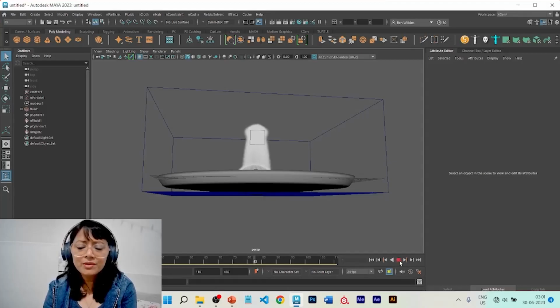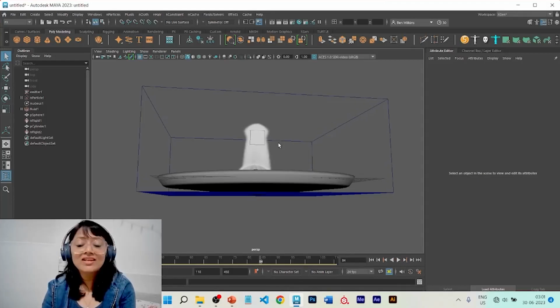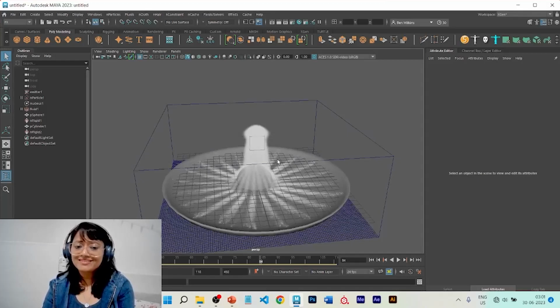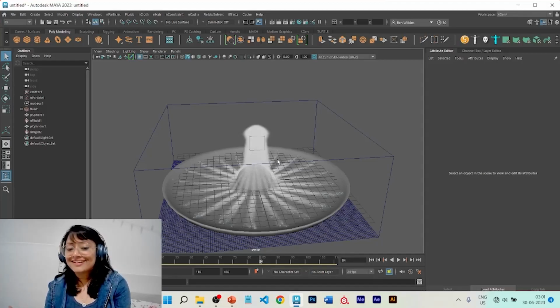I hope you like this tutorial. It was fun, and wait for my next video, because I'm going to show you how to create a water pool with floating lotuses. Yeah, it's so much fun, guys.